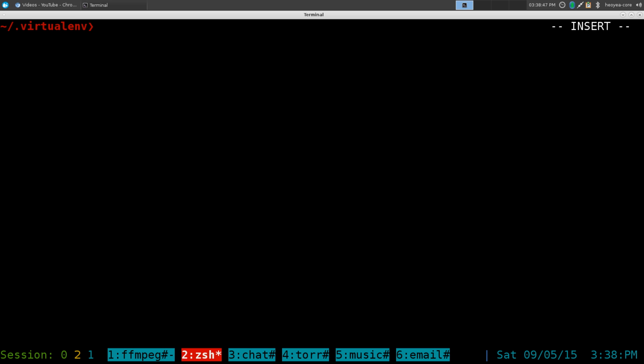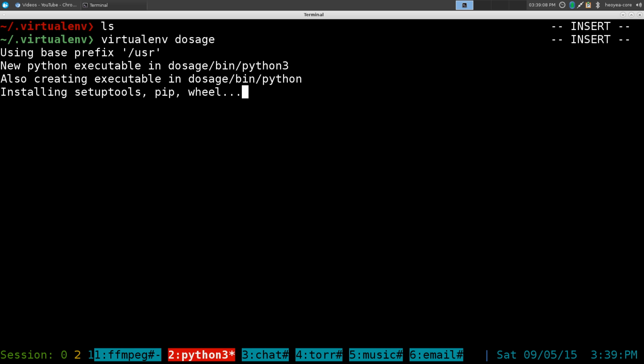But anyways, how do you use this after you have it? Right now, this folder is empty. If you want to create a new virtual environment, all you gotta do is type in virtualenv and then give it a name, like a project name you want to use or whatever name you want. Since we're going to install dosage for this example, I'm going to call this one dosage.